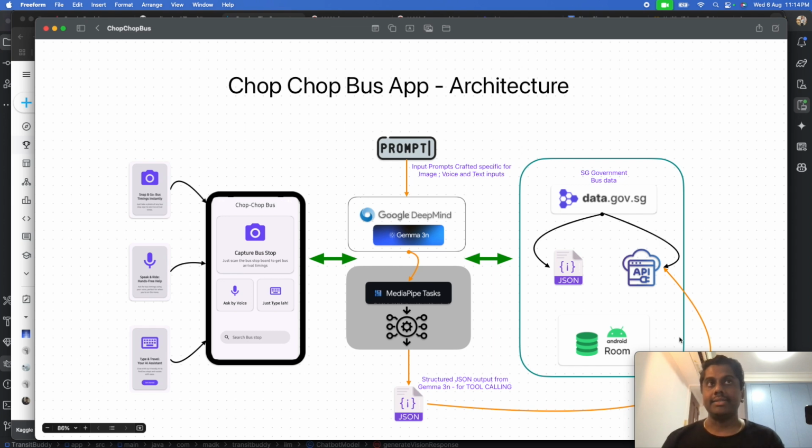What our app does is host a Gemma 3 model on the device, and we use MediaPipe LLM Inference to run this Gemma 3 model, so that everything is at the edge and we don't need an external hosted AI. And more importantly, we are trying to leverage its image processing capability.